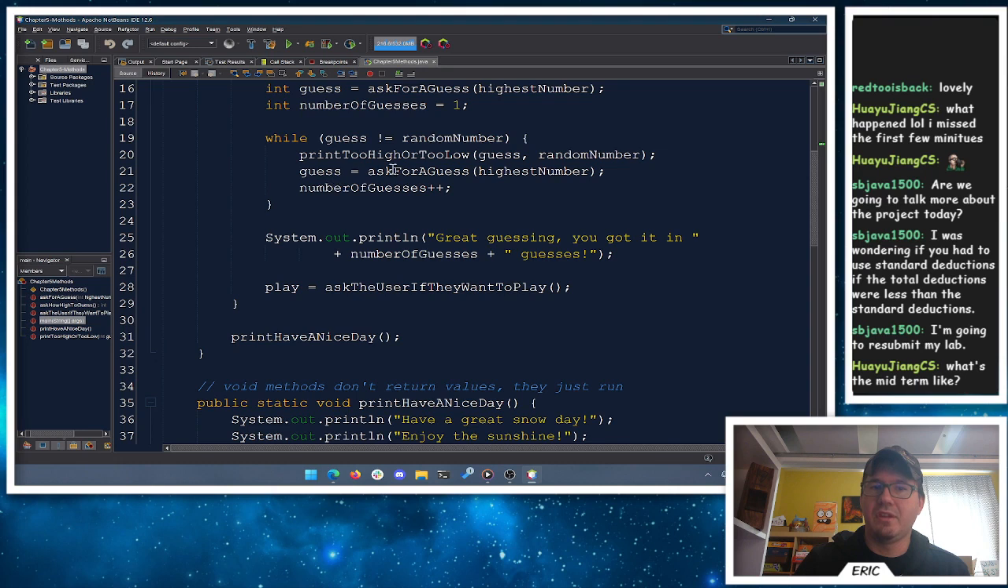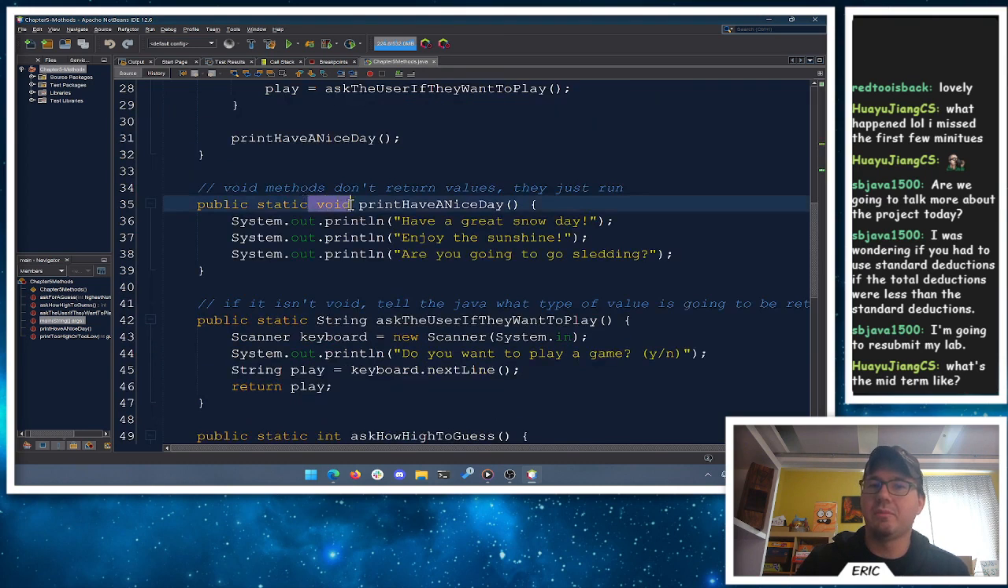And then some methods, just like print too high or too low, they don't return any values. They're void types. So void methods don't return anything. They just run.